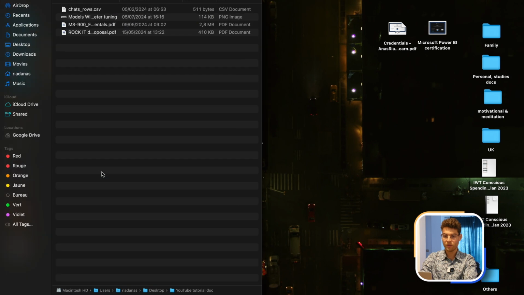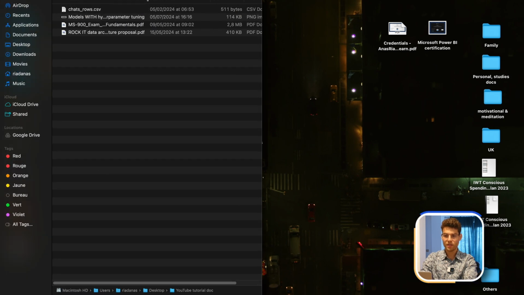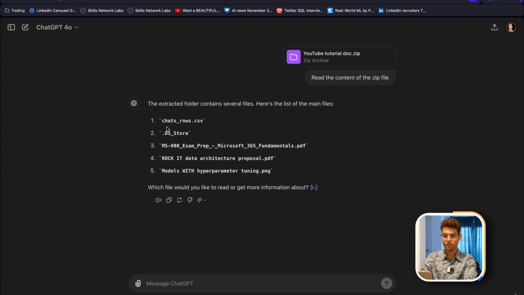We can even have a quick look in here. And these are the files, CSV, PDF, all these things. And here you have them in here. And it added this DS_Store. This is just from the MacBook, added to the file. So this is something that you shouldn't have to consider anyways.